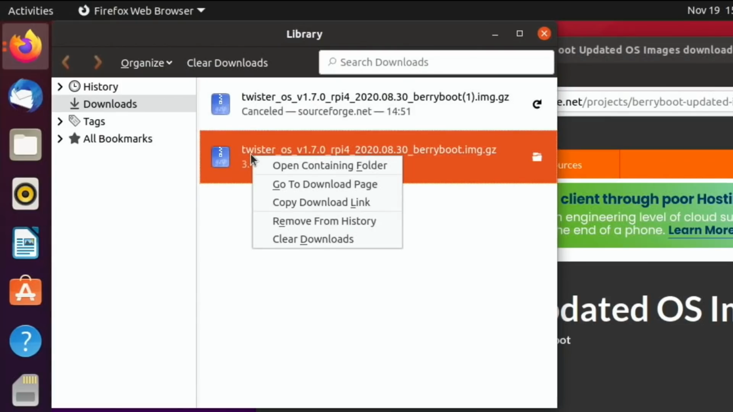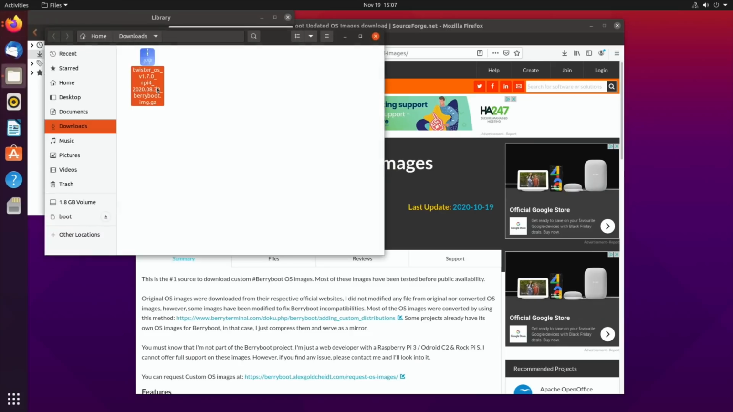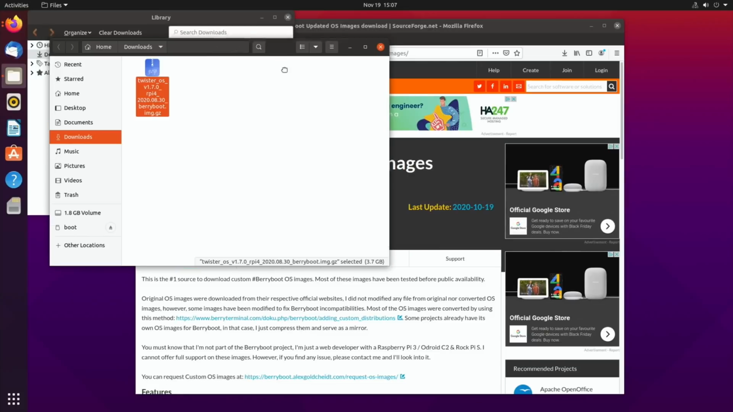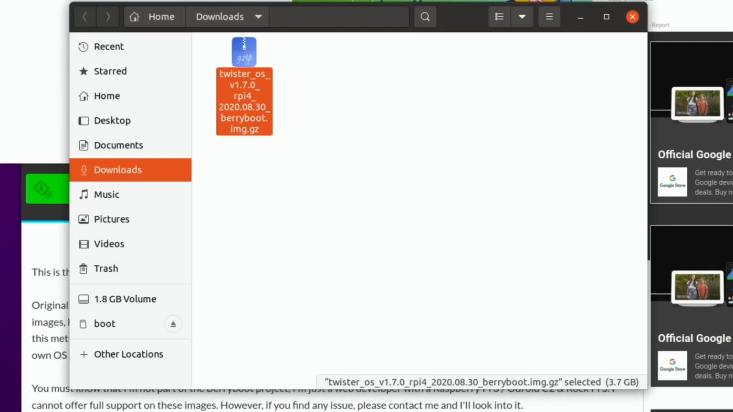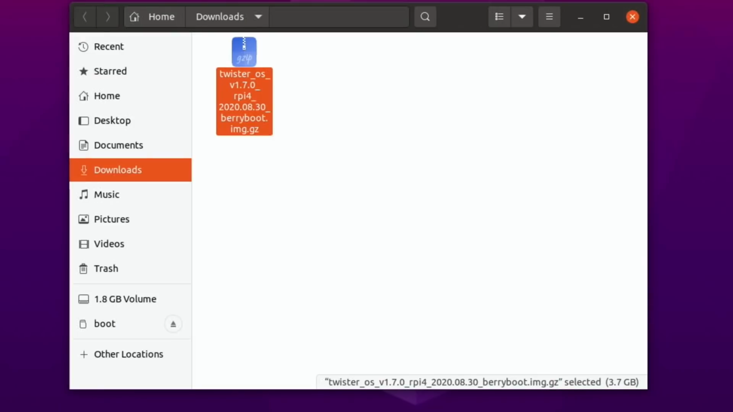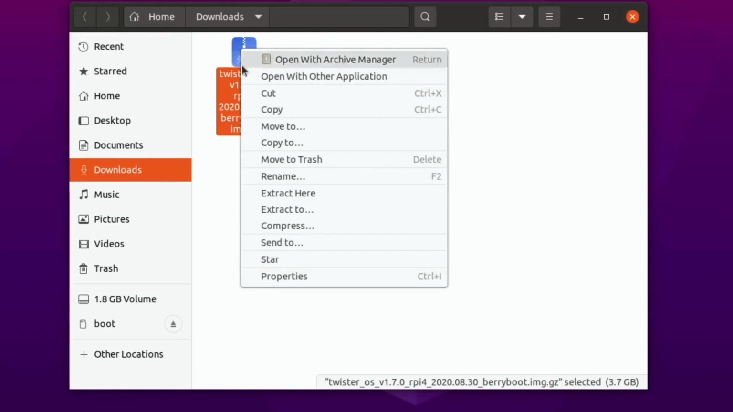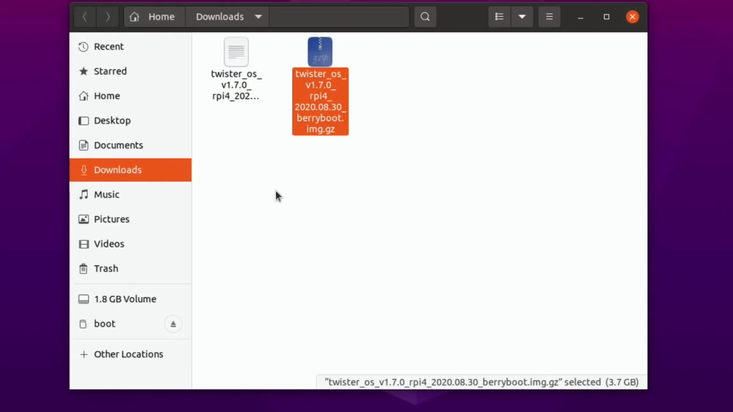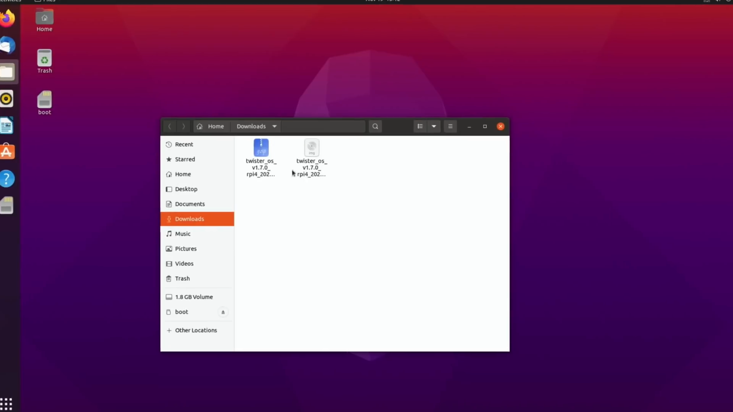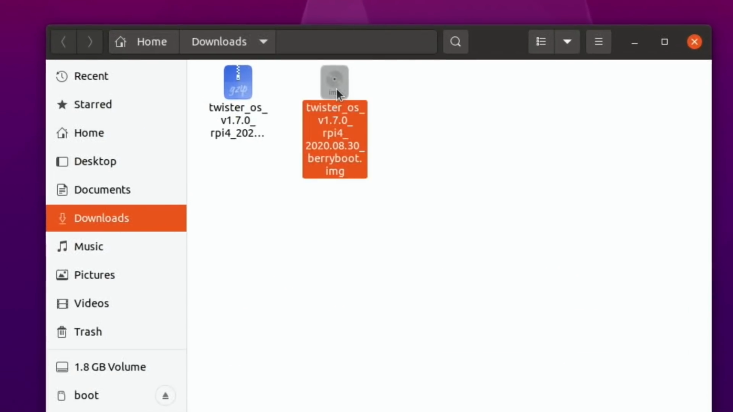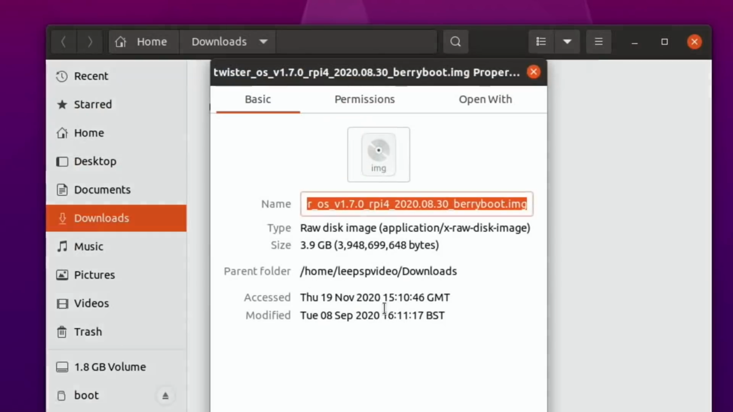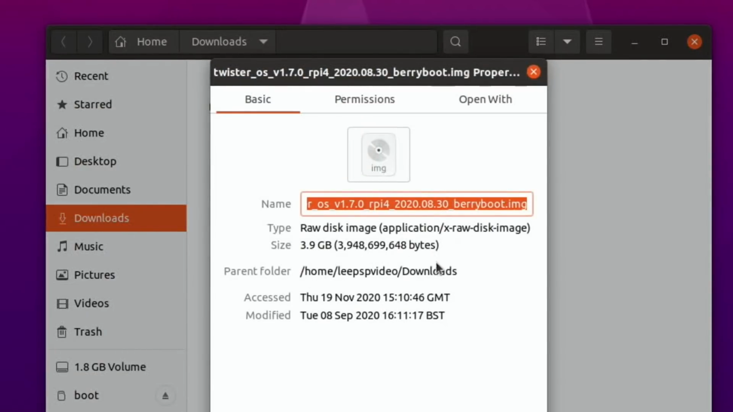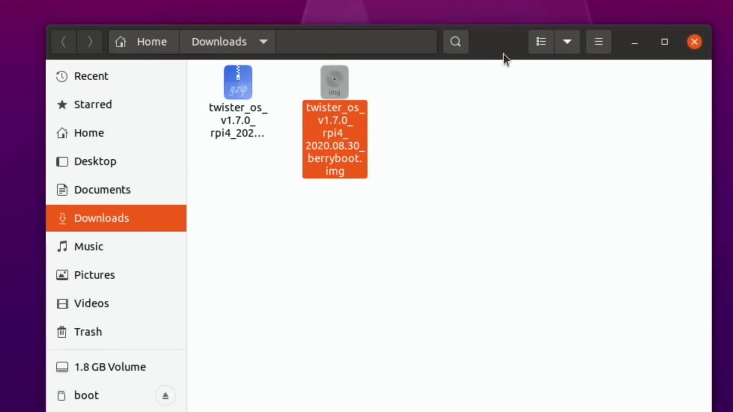So if we right click on it and open containing folder, let's just close everything else down. Right click on the file and extract here. And it often looks like nothing's happened, but after a while you'll get this image, and if you right click on it, in the case of this it's 3.9 gig, so I know that's finished now, and there's no progress indicator here anymore, so I know that's all unzipped.